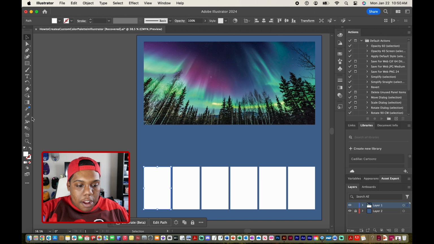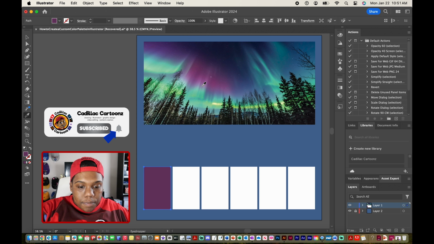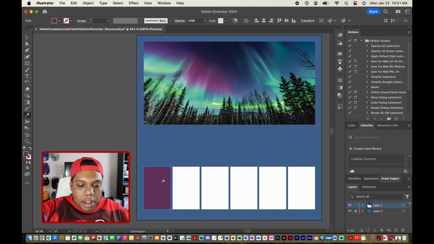I'm going to go to my eyedropper tool and just select the color out of this image here, or anywhere else in your document actually. So with me, I'm going to select this pinkish purple, and you can see that the color of this little piece right here is formatted to the color that I selected up here in this image.